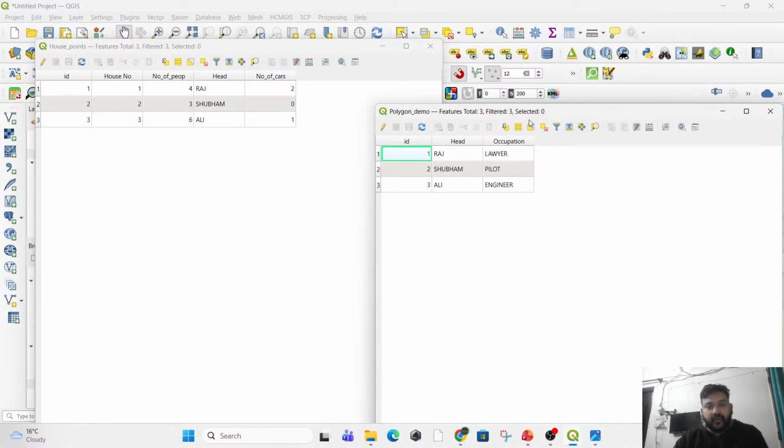So what if you are working as a GIS analyst, and your boss gives you a layer which has maybe 1 lakh points. Our point layer has three points, but maybe you are given a layer which has 1 lakh points. Okay. And then he gives you another layer, the polygons. It also has 1 lakh points. Now your boss says, I want the house number, number of people and number of cars, this data to be added to this polygon layer also.